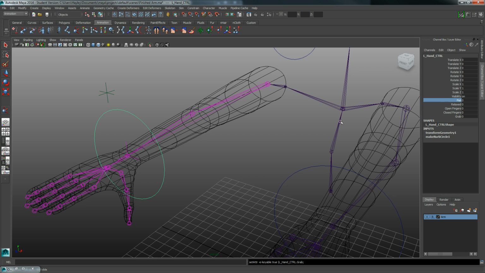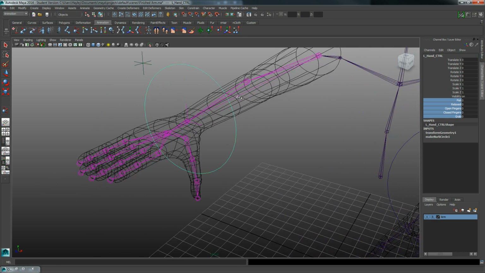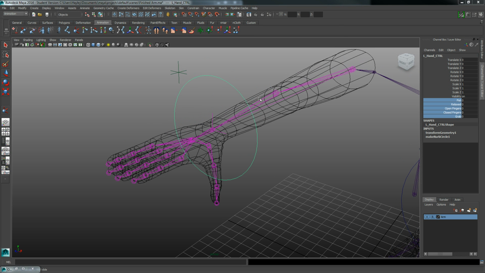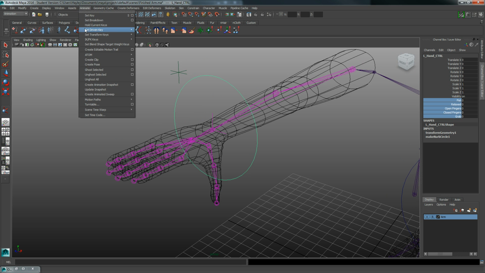Now if you highlight the word and use the middle mouse button, you can see the variables change. So if I just highlight them all, like so, I want to make sure these are all default to 0. Okay. Now the next part we're going to be doing is creating set driven keys. So making sure we're on the animation tab, we go to Animate, Set Driven Key, and click Set.